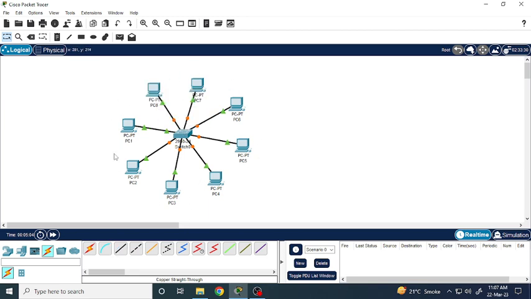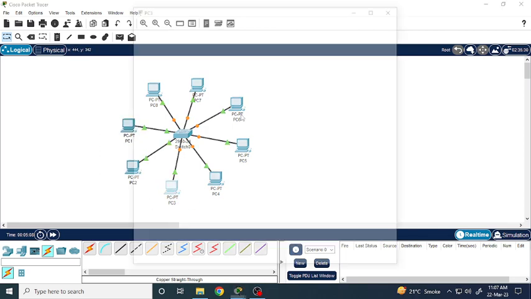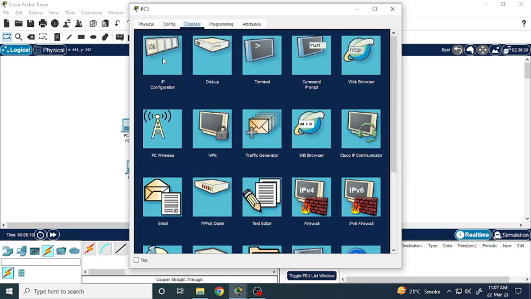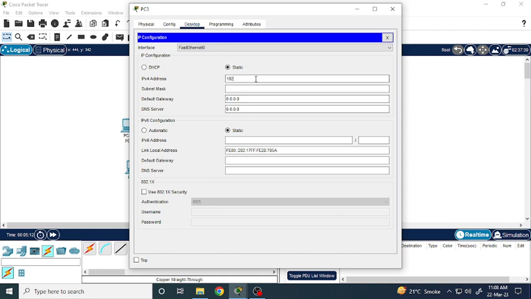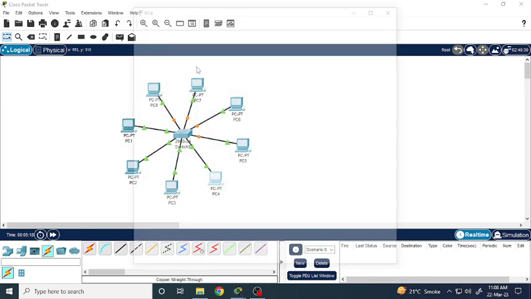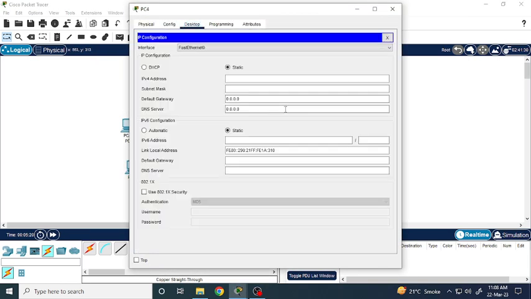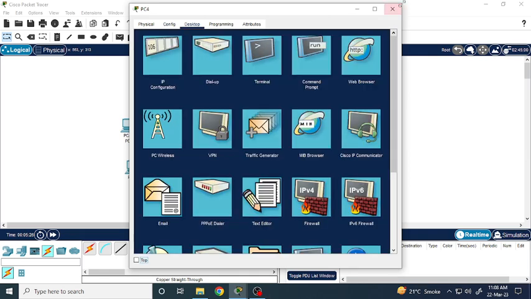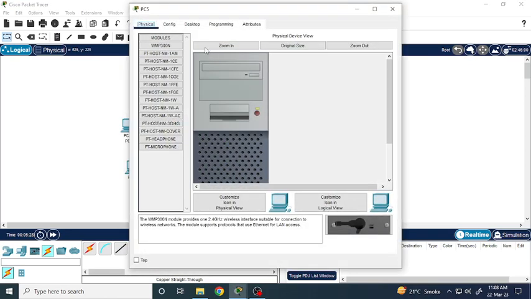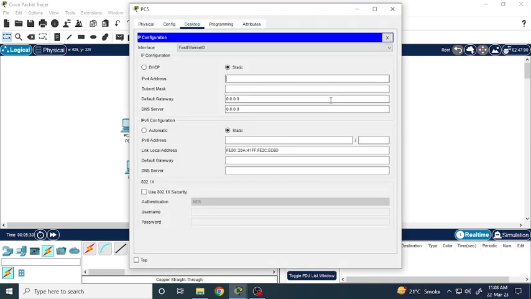The next step is assigning IPs. We have already assigned IP to PC1 and PC2. So let's start from PC3, go to desktop and IP configuration. I will just hurry up with the IP assignment. You can pause and then catch up if it's too fast right now. Okay, so I'm just assigning IPs right now, going to desktop.